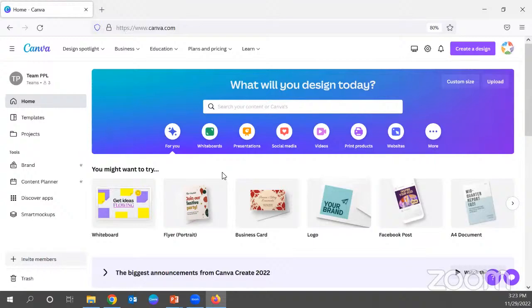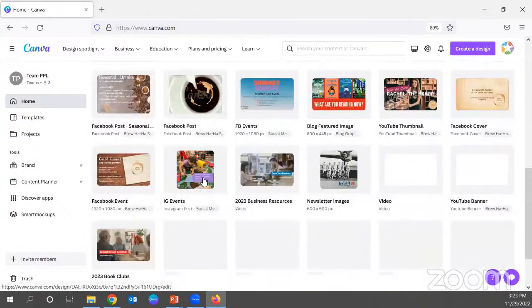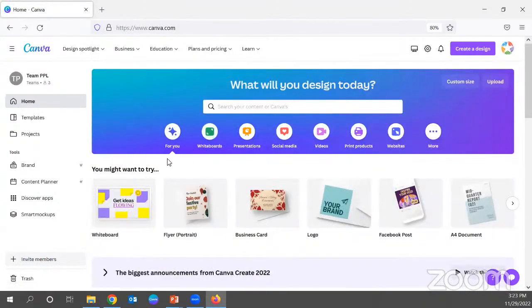So I'm back on the main page, back home, so where all of our content is. And what I want to look for is over here in tools is brand. And so I mentioned earlier how you're going to know the difference between a free resource and a paid resource. A paid resource is going to have this crown next to it. So free accounts won't have access to the brand toolkit.